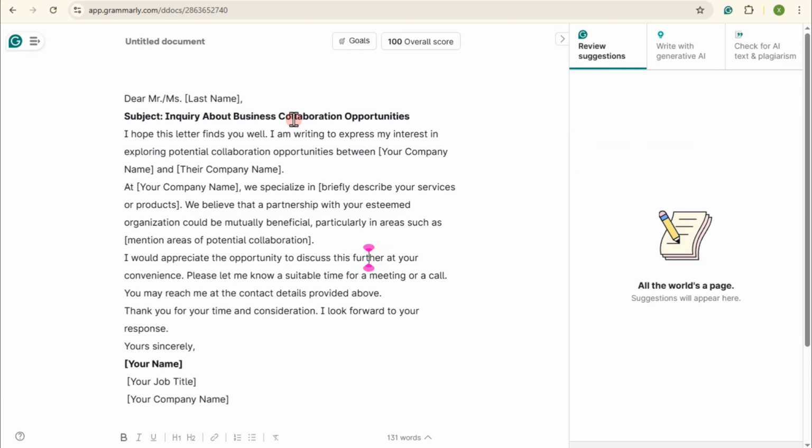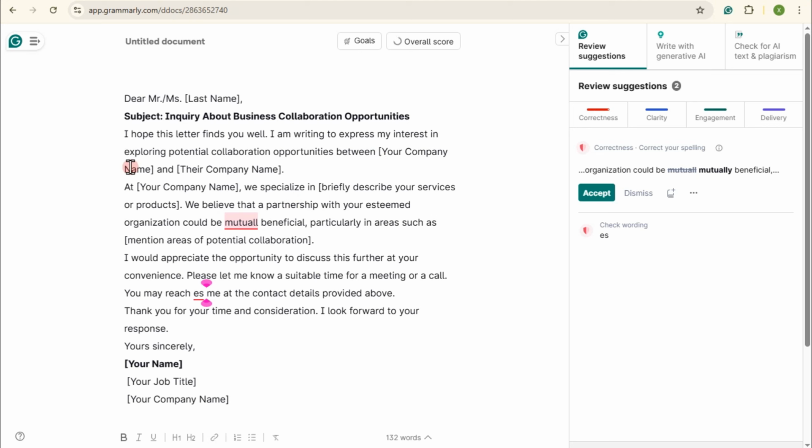And then for red, grammar or spelling mistakes. Blue, clarity, conciseness or word sentences. Green, tone suggestions, word choice, fluency, and purple, engagement or delivery improvements.